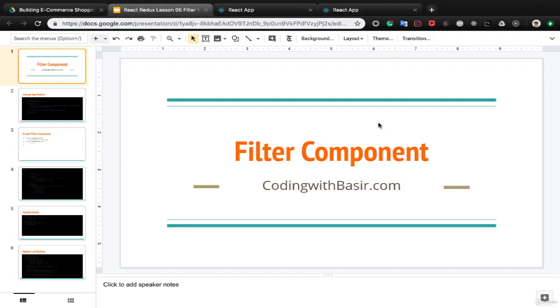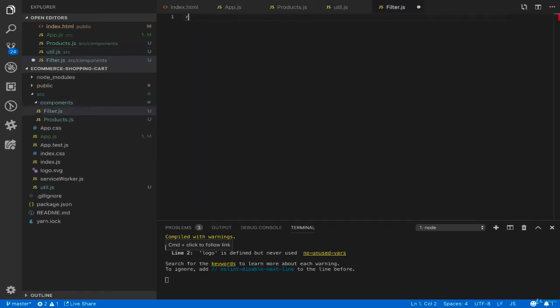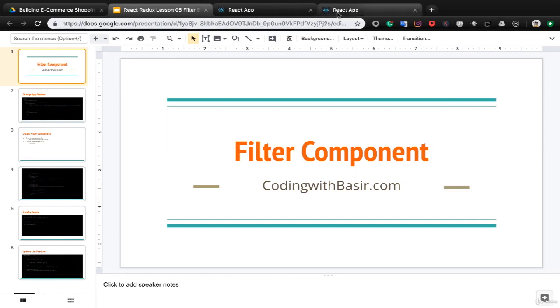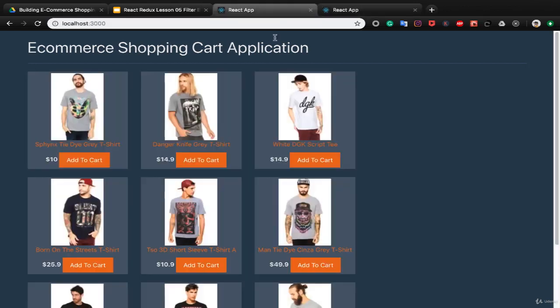In this part, we're gonna be creating a filter component. Here we need to add filter.js and use RCC tab to create a class-based filter class. What we wanna do is to create a filter bar like this, which comprises 3 parts. The first one is the number of found products. The second one is the order by select, and the last one is filtering by size. Let's create this filter in the project.